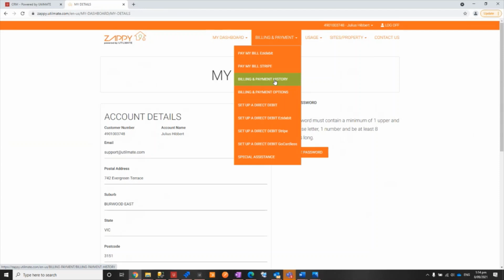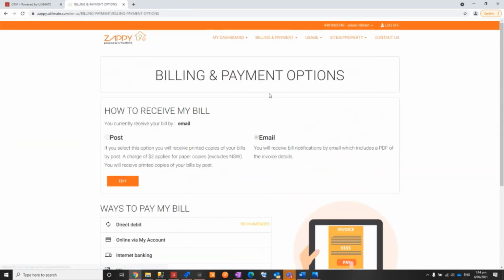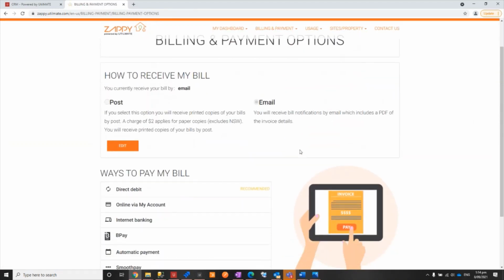It's all 100% up to date, so there's no lag time between what's in the CRM versus the MyAccount or anything like that. As soon as a payment is made, it's in the system. The next one is some billing and payment options. Now these are just more informational in a lot of ways.